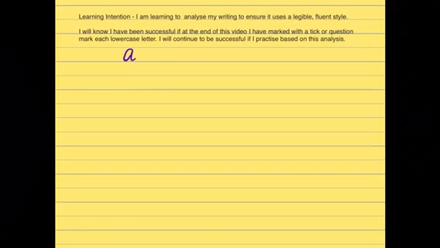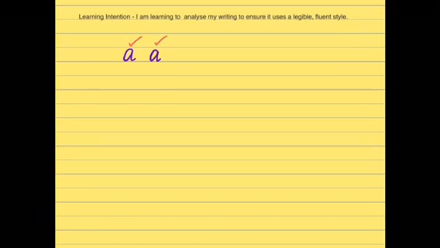Watch that again. Around, up, and down with a flick. If your letter A did match that shape, give it a tick on top. If, for example, your letter A went a different way, maybe you started down at the bottom, or perhaps you did it all in one go, something like this. If your letter A went a different way, I want you to put a question mark on top.